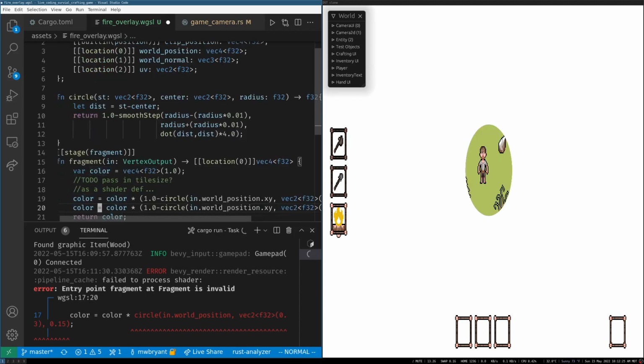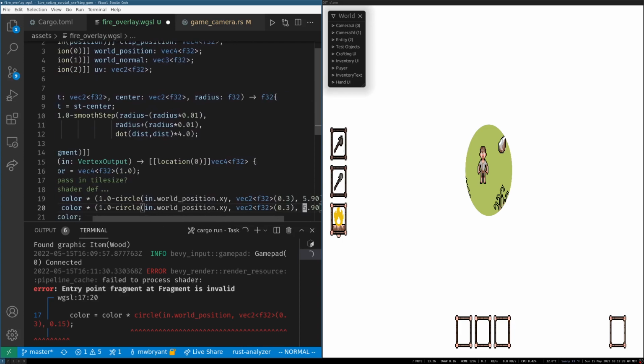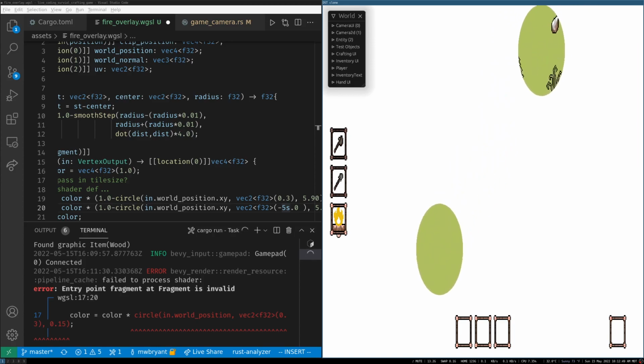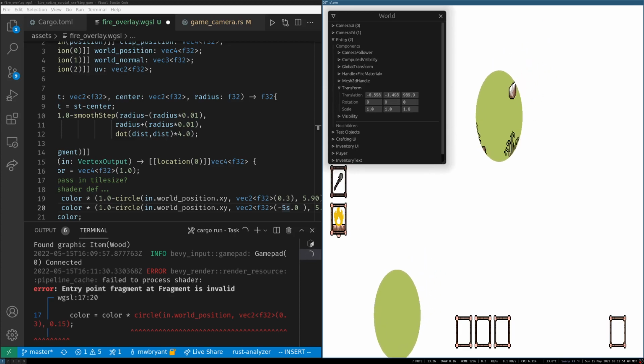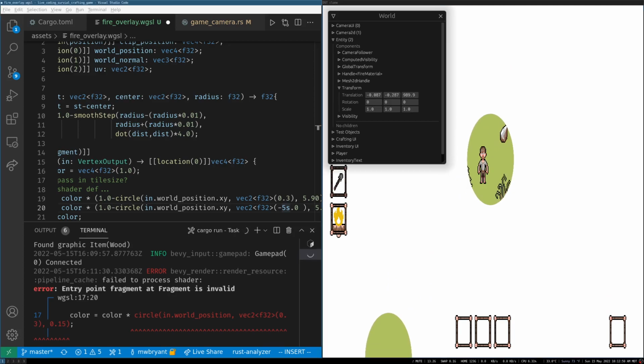And I should be able to do multiple of these at different places in the world. Oops. Yeah, and now we have a campfire, and the player can walk over to the campfire. And it looks like I'm actually walking along the quad, but I'm not. The quad is moving with the camera, which still needs to be named, but it's moving with the player, so we're never going to walk out of the overlay. So we have done it. Those are our campfires.